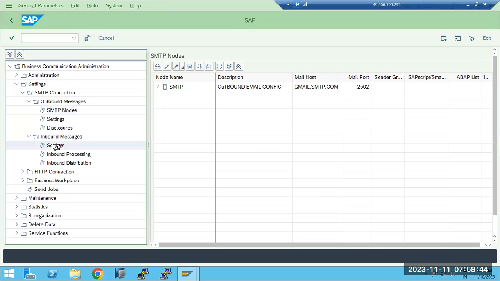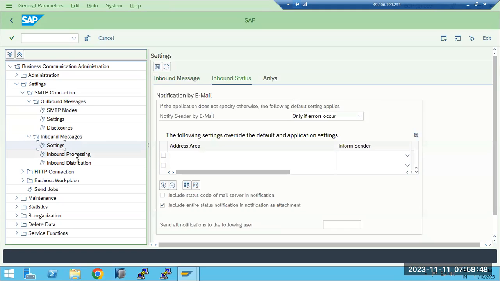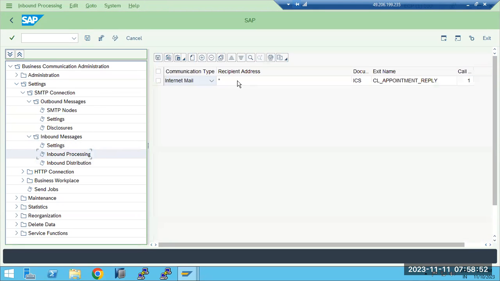So here we need to do the settings also, the inbound mail configurations. So inbound processing, the inbound job here, all kinds of inbound recipient addresses. All this comes from here, and also we can do the restrictions. Any configuration, outbound or inbound, we have to do the restrictions here.